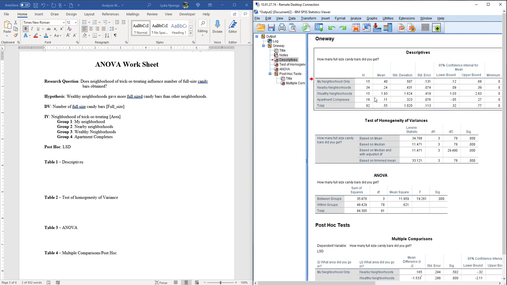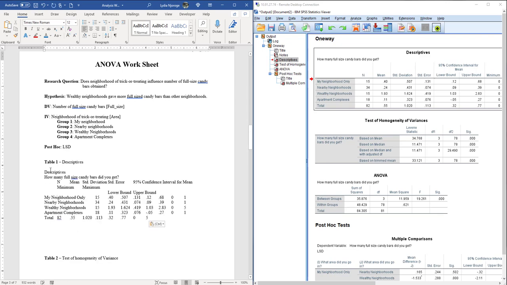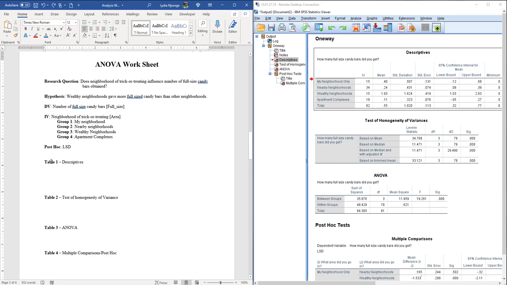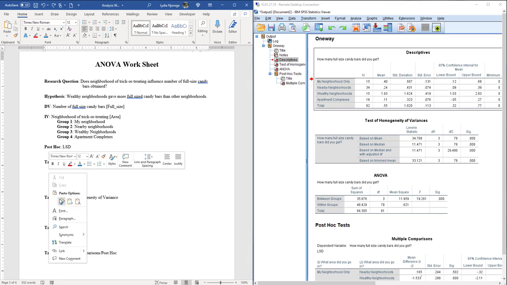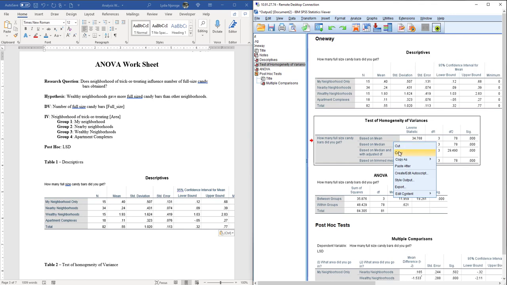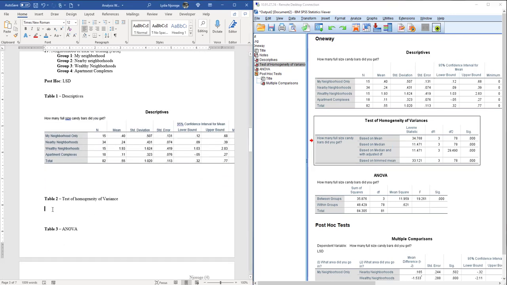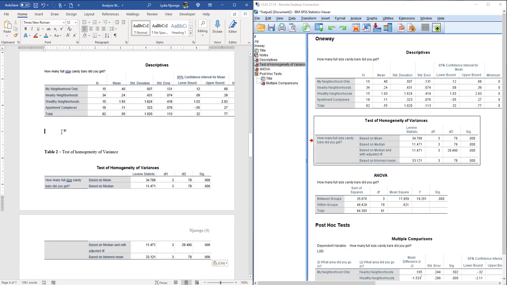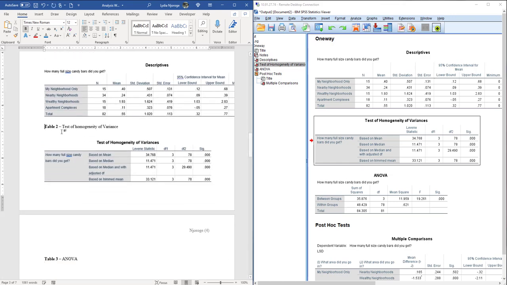So we're going to right click and copy. And these are definitely going to need to have a little bit of formatting done. Paste. Oop, that was not how we wanted it pasted. Let's try the right click. That's what we want. Homogeneity test. Copy. And paste that one. I'm going to move that up because I'm pretty sure those can fit on the same page.